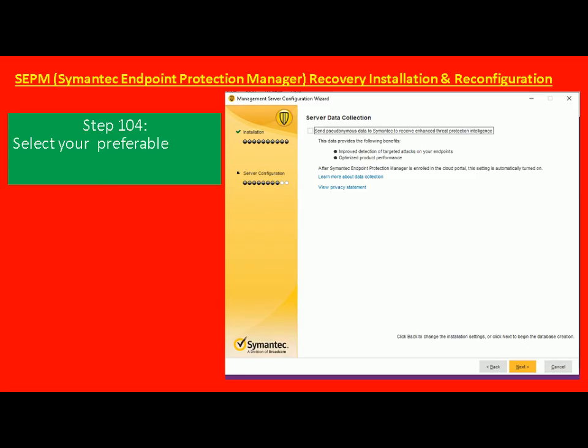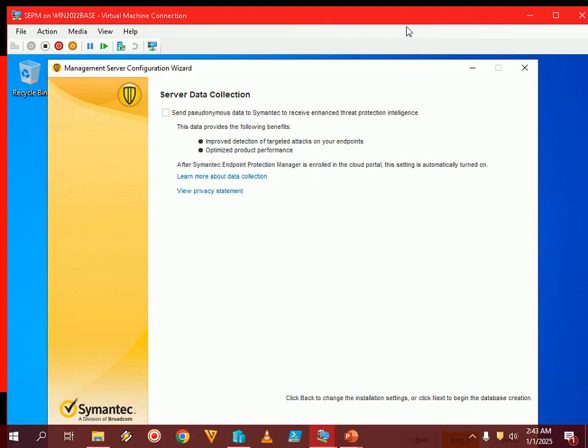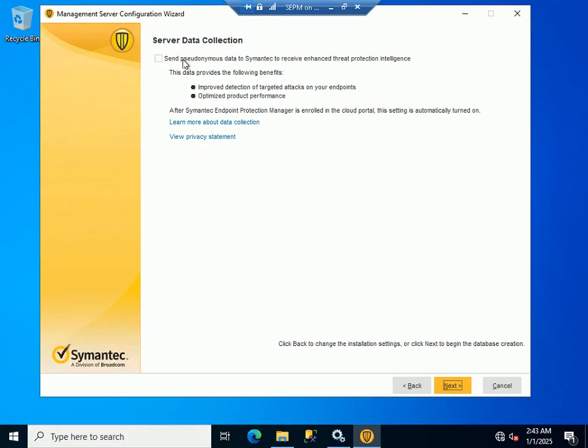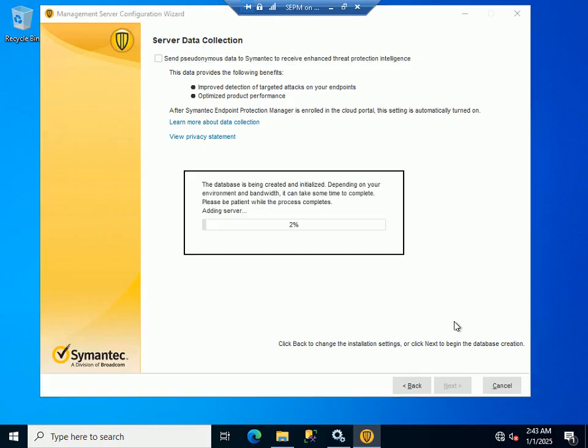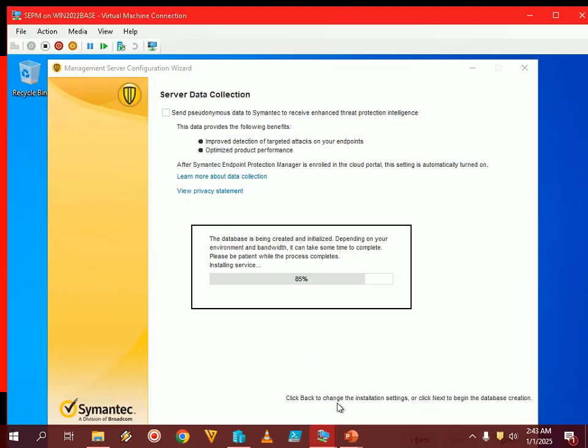So next is select your preferable option for server data collection. And click next. I will deselect as of now. It is already deselected. I will say next. And now it will create our existing database, because we have re-imported the existing database. It will not take that much time. So let it complete. By the time we will move on to the next step.